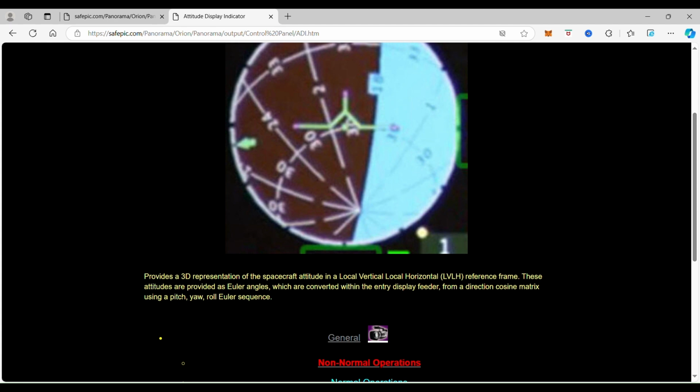These attitudes are provided as Euler angles. Okay, we're going to go a little bit into Euler angles here, but those are basically the X, Y, and Z axes, and your difference between your angle and the reference that you're using. Now that is converted within the entry display feeder from a direction cosine matrix using pitch, yaw, and roll under the Euler sequence.